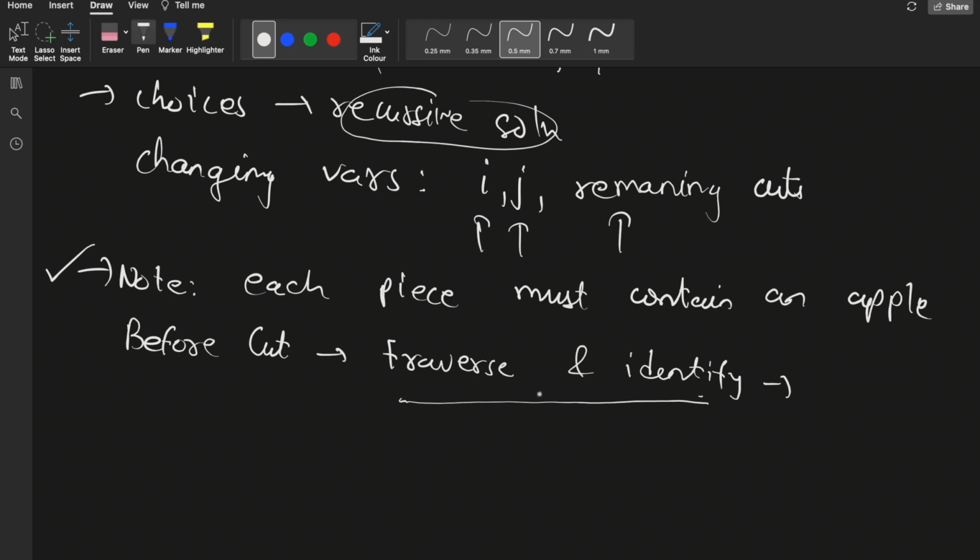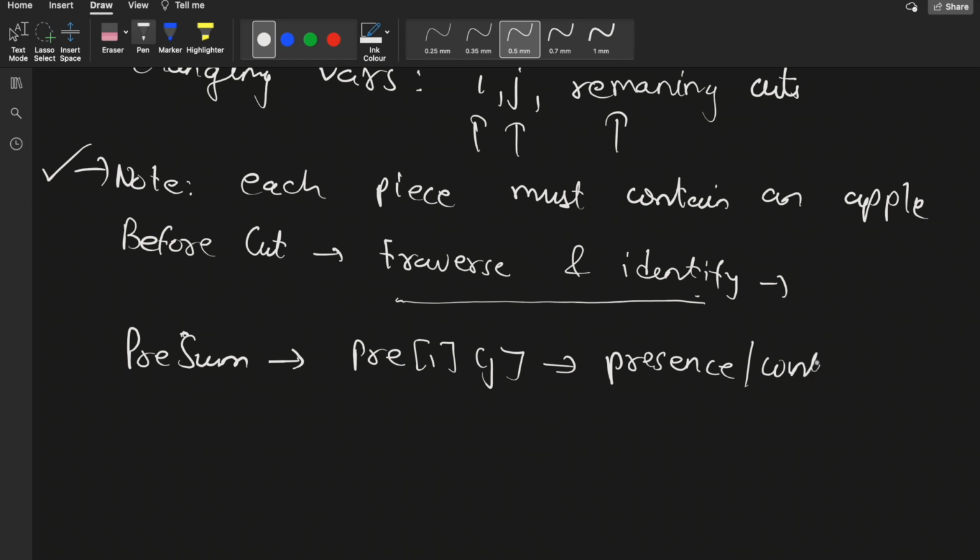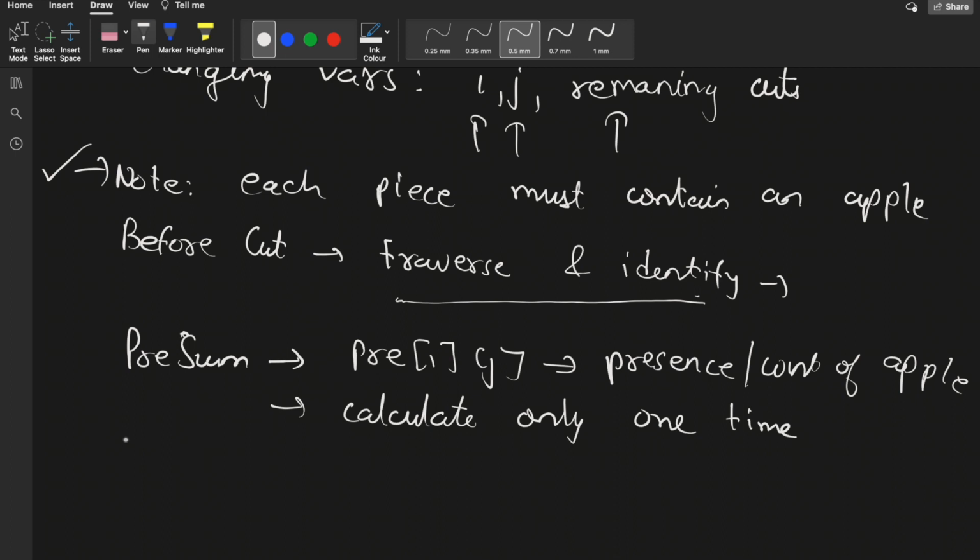But to avoid this, we can build a prefix sum. The prefix sum of i and j will tell whether there is an apple or not, the count will tell the presence of apples. We have to calculate this only one time. So we will calculate this prefix sum in order to reduce the time complexity. So yeah, clear till here?